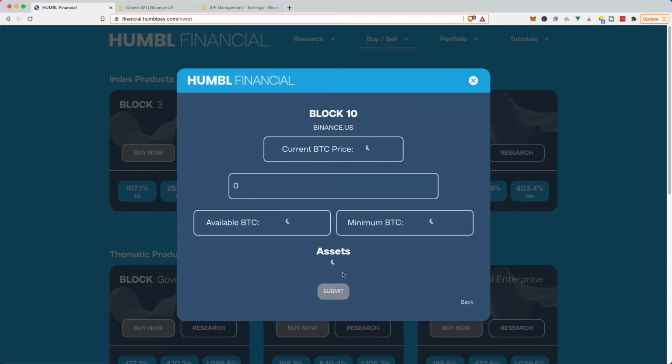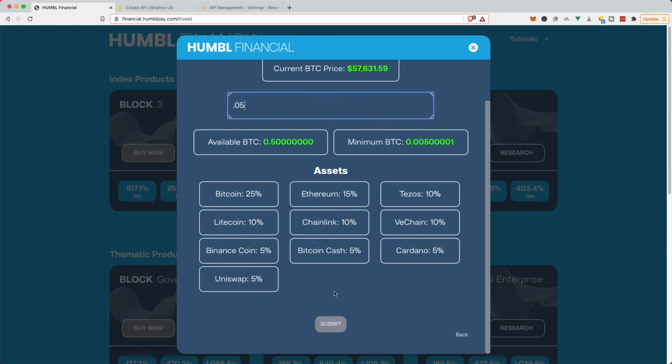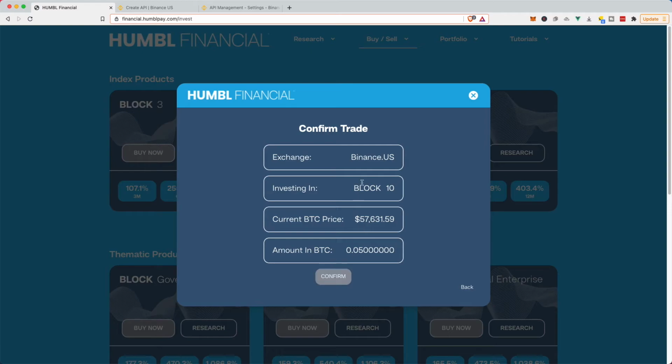This is now testing to make sure that that key is working, and it does. So now that all of that is complete, I have some available BTC and it shows how much I need to invest. So I will simply put in the amount I want to invest, just 0.05 is fine, and I will submit. This is our confirmation. Binance US, block 10. This is our current price today. I'm investing 0.05 Bitcoin. Confirm.